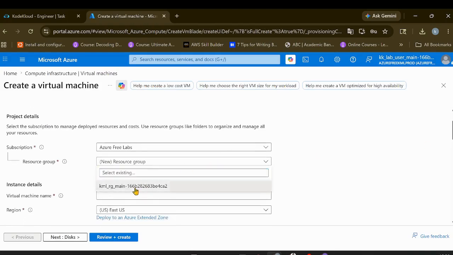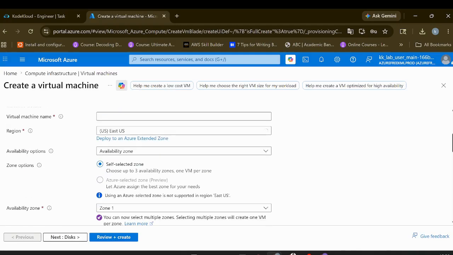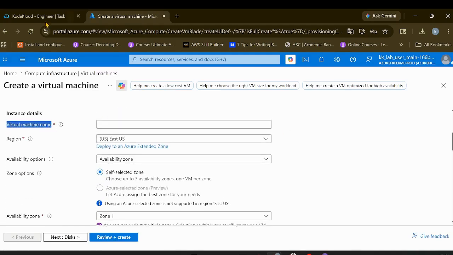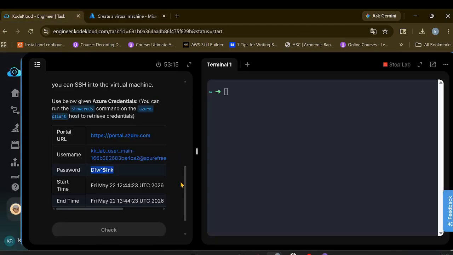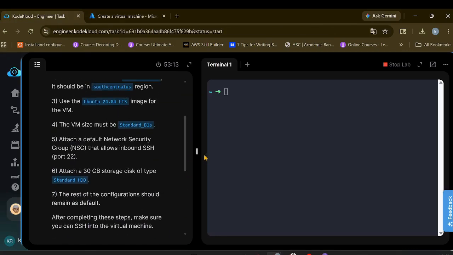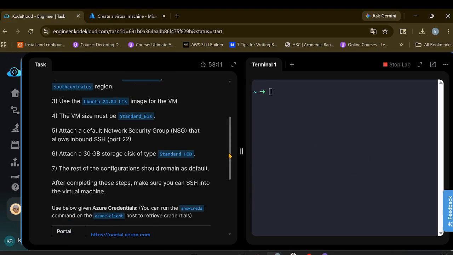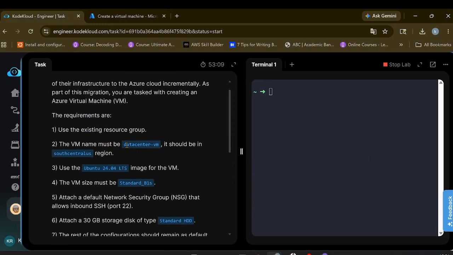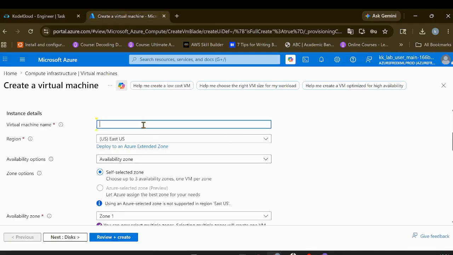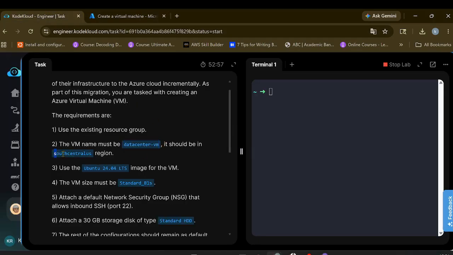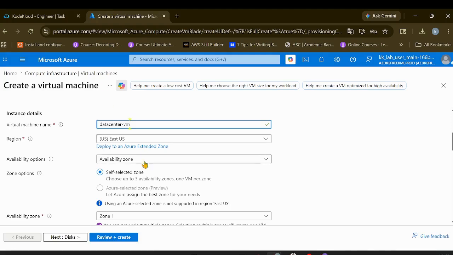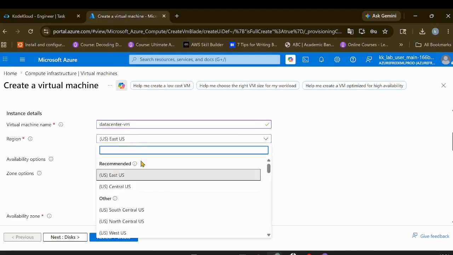So selecting the virtual machine, select the resource group, and the virtual machine name should be as it is given in the task. This is the datacenter-vm, the virtual machine name. Give the name. They have mentioned South Central US. The region should be South Central US.